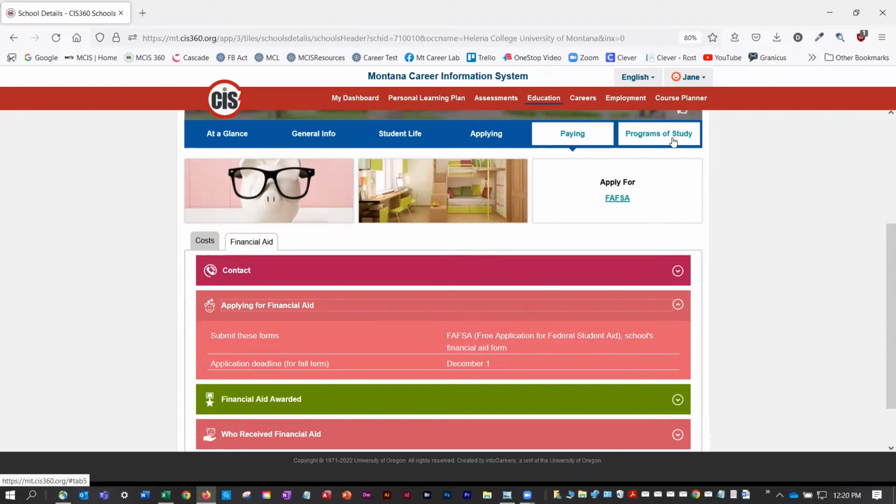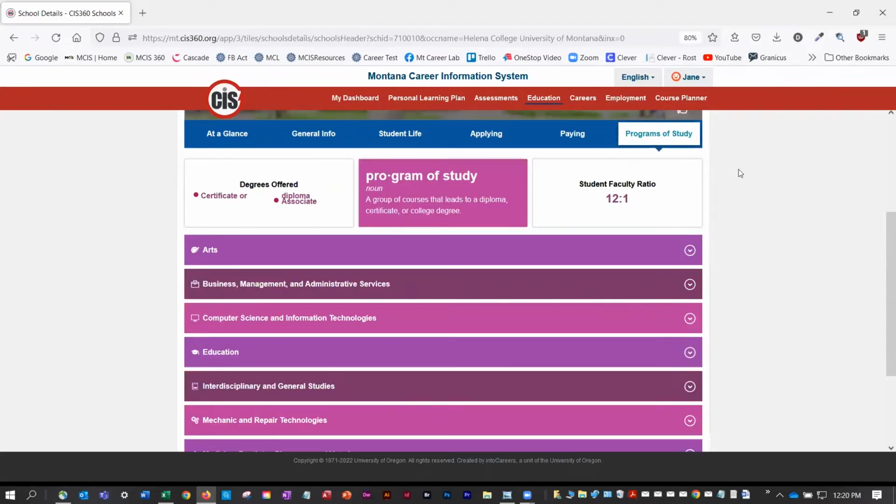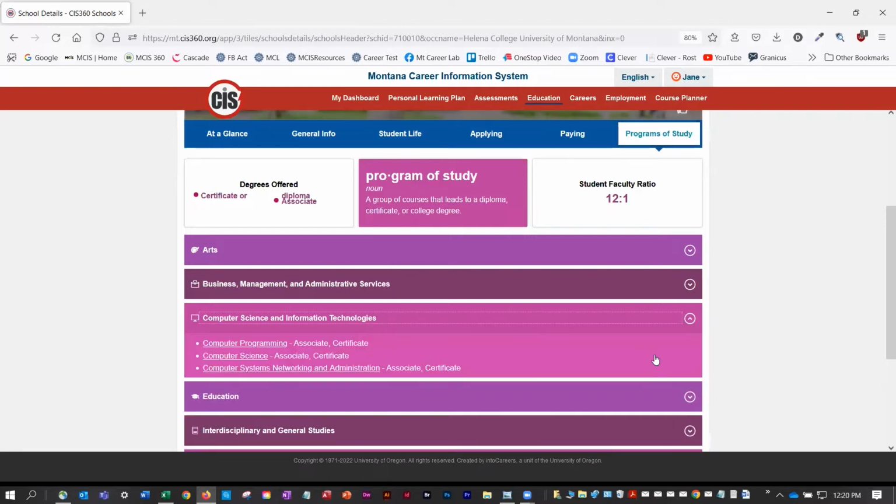And then, of course, programs of study, that's really important information. So they can come here and they can look up, say they wanted to go for computer science and information technologies. They can click on that and then again, click on computer programming to find out more about that.